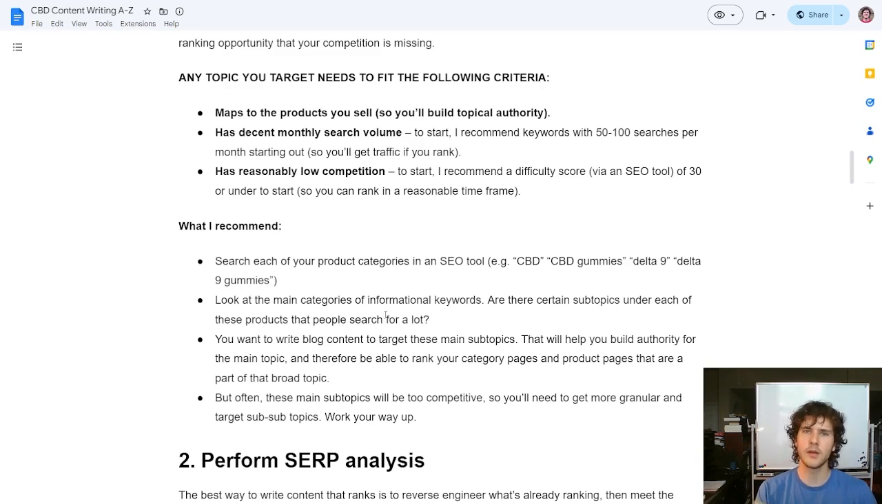Now, in an ideal world, you would target those main subtopics with blog content, right? You want to cover the topic completely and to build authority on it. But oftentimes those subtopics will also be too difficult. You're not going to rank for CBD side effects or CBD benefits. Not as a new brand. There's just no way, right? You have government sites ranking, you have huge media sites ranking.